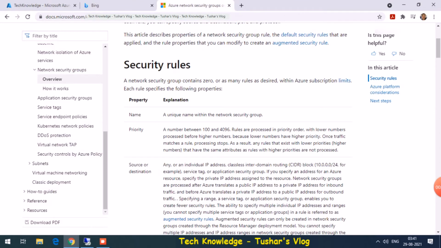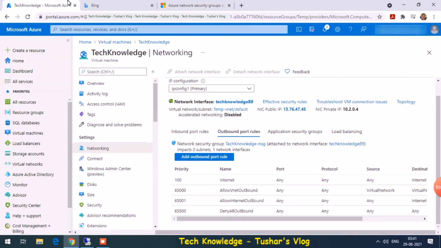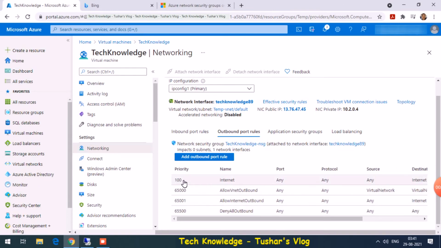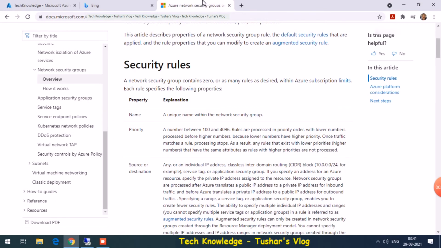Now then it says once traffic matches the rule, processing stops. As a result, any rule that exists with lower priorities that have the same attributes as rules with higher priorities are not processed. So the first one and the third one, they were similar rules. So the first one with higher priority was processed and the third one was not processed.